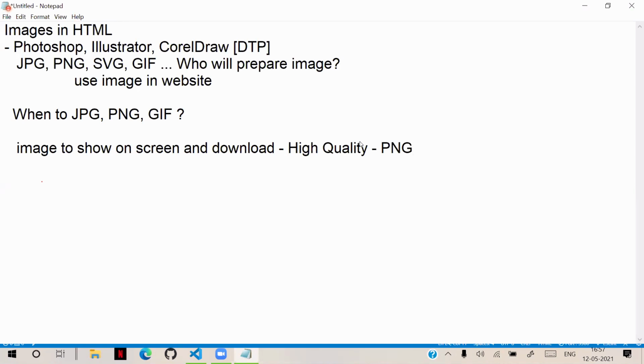But the problem with PNG is it occupies more space. But we will not ask them to only watch on the screen. We will ask them to download and use it. For that, even if it takes more space, no problem. They can download and use it. It is a high quality image suitable for on-screen watching and downloading also. On download also, it keeps that quality, but it occupies more space.